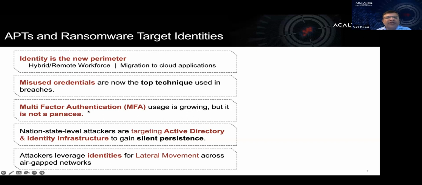Multi-factor authentication has been deployed at enterprises quite extensively. But multi-factor authentication is not applicable for several types of identities. For example, enterprises have service accounts. Service accounts are used for IT automation. These service accounts are often not protected by multi-factor authentication. Attackers target the service accounts and leverage it as part of their offensive campaigns.